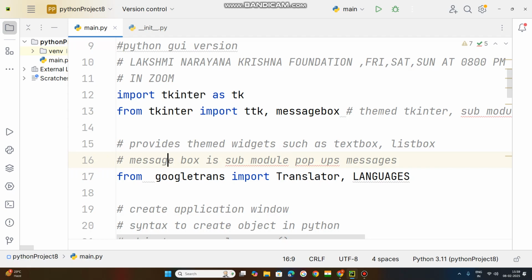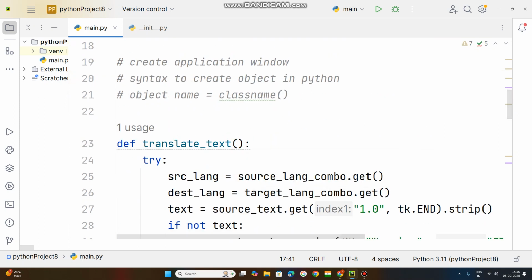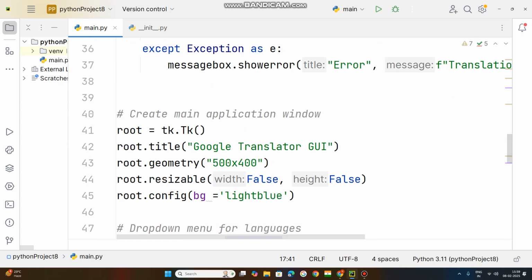Now the googletrans library is used for translating one language to another language. We imported one Translator class, and LANGUAGES is a dictionary. This dictionary consists of a lot of languages and their codes. So now first of all, let us see. First we need to create the application window.